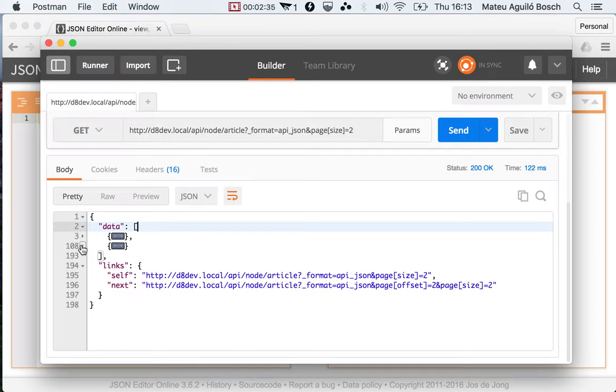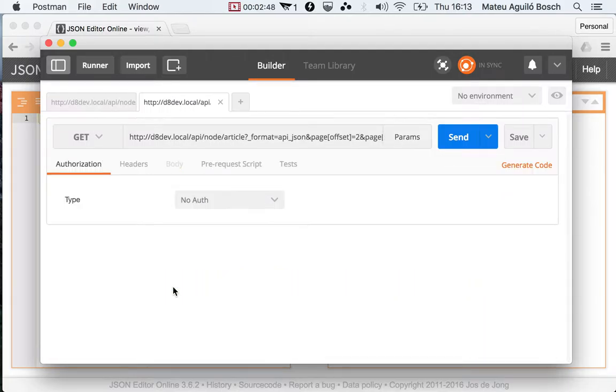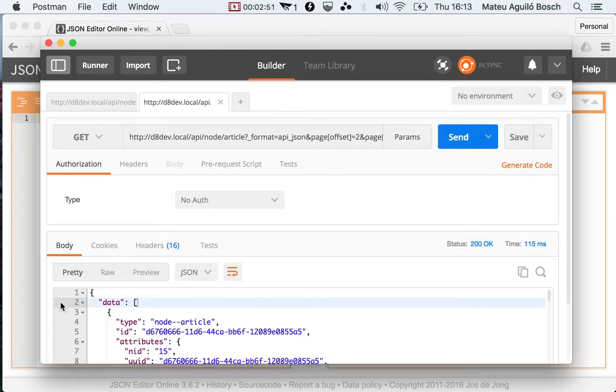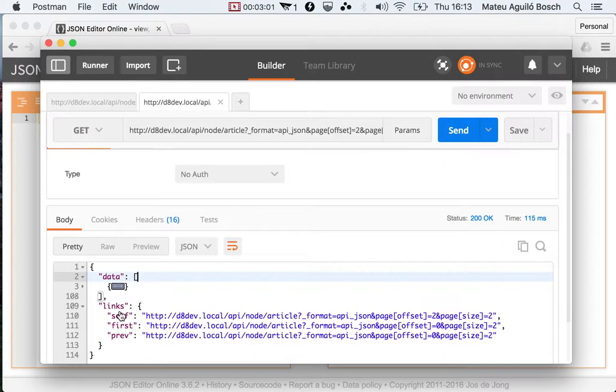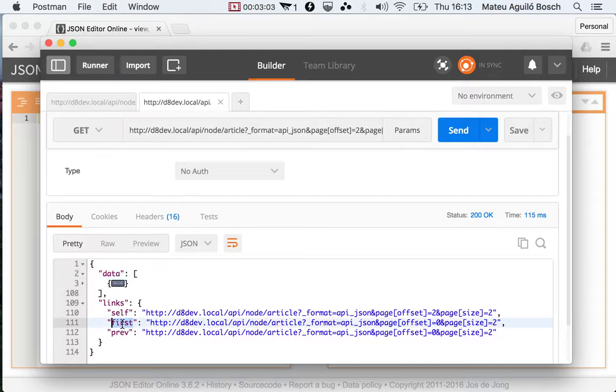And more importantly, there are links that allow us, using this link here, to go to the next page in the pagination. So if we click this, then send, you'll see that we are getting just 1, because this is the last page, and the first one contained 2 items. There are only 3, so the last page contains only 1 item. And you can see that now, in this page, we get the first and previous links, which will bring us back to the previous page, to the first page.